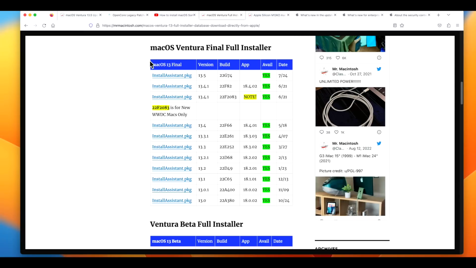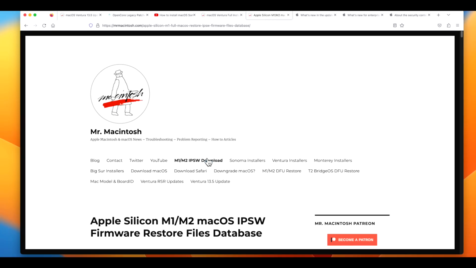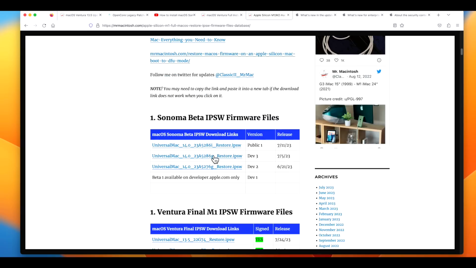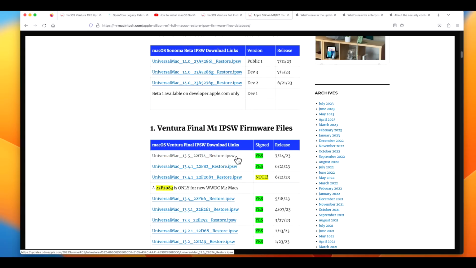Apple also released a full installer version for a USB installer, or for being able to install to a separate partition, 13.5 full installer. And if you have an Apple Silicon Mac, the IPSW was released for 13.5 for you to be able to download and restore.